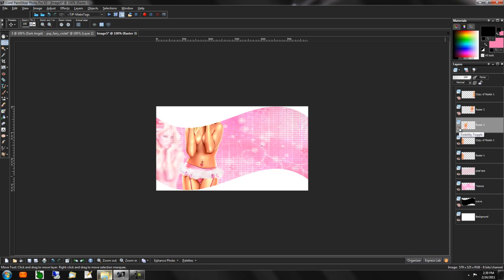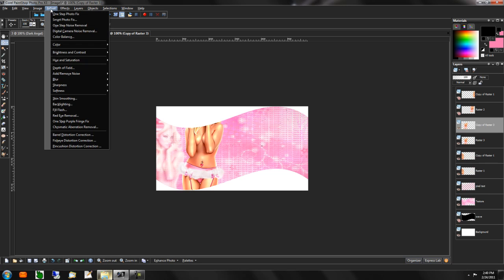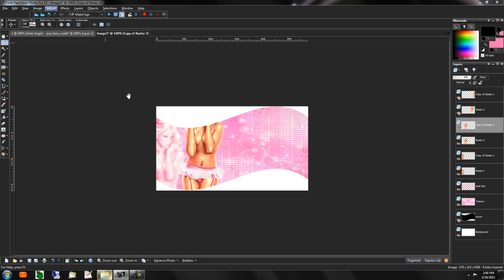Alright, on our next tube here, we want to duplicate the tube again, adjust, blur, the Gaussian blur, 3, go to your bottom layer, change it to luminance legacy to about 43%, change your top layer to screen at about 26%. It's going to look like that.